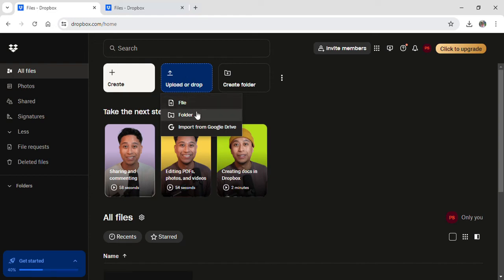From here, simply select the file option, and after selecting that, a small folder will open up where you are able to select the video that you want to upload from your PC directly. After it opens up, simply select the video that you want to upload or drop into your Dropbox, and then after selecting the video, just click on open or continue. After doing so, you'll be able to see that you have successfully uploaded the video into Dropbox.